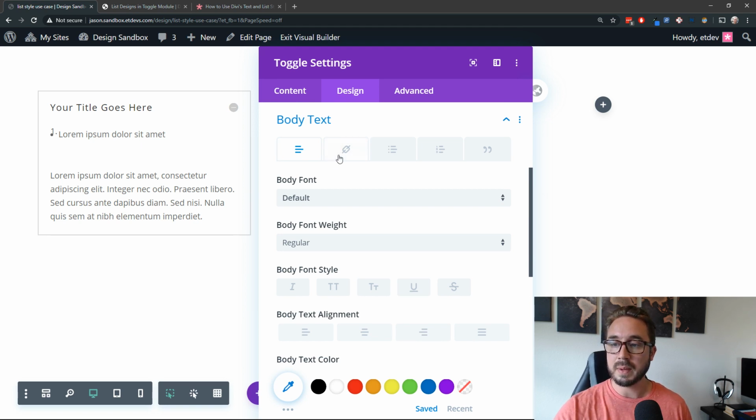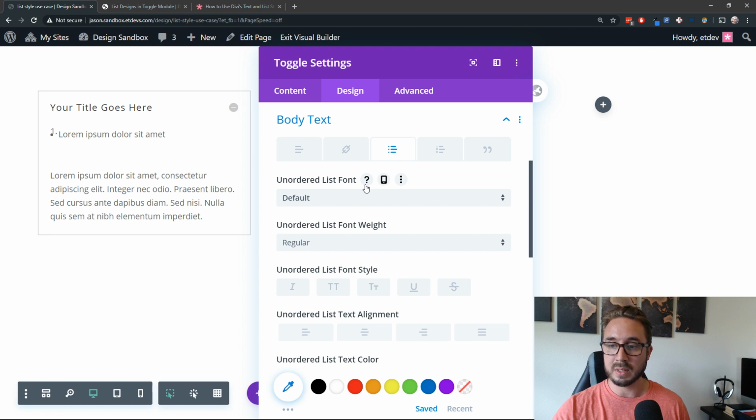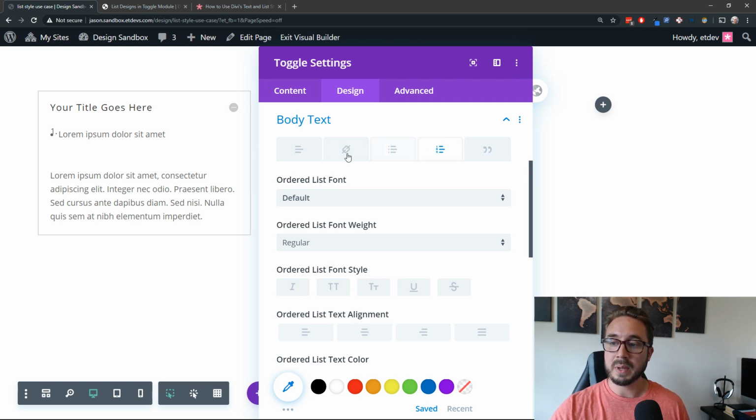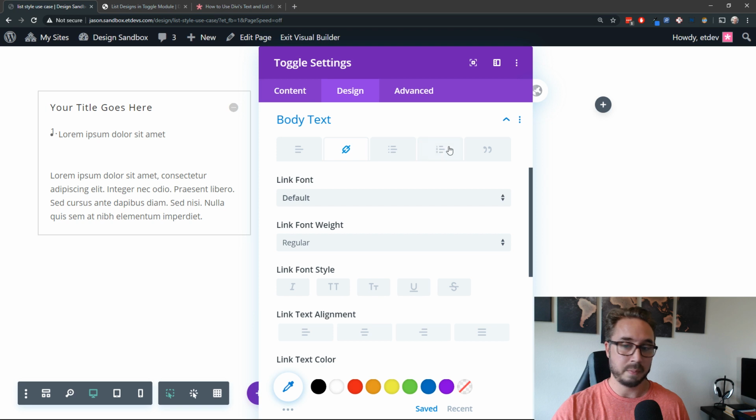As you can see, here would be my body text, paragraph text, or P tag styles on the first column. And then over here, I have the unordered list styles, or bullet list styles. That would be my UL tag content. And then my ordered list styles in this tab as well. And we're not using the block quote styles in this tutorial, but we will be using the link in a little bit.